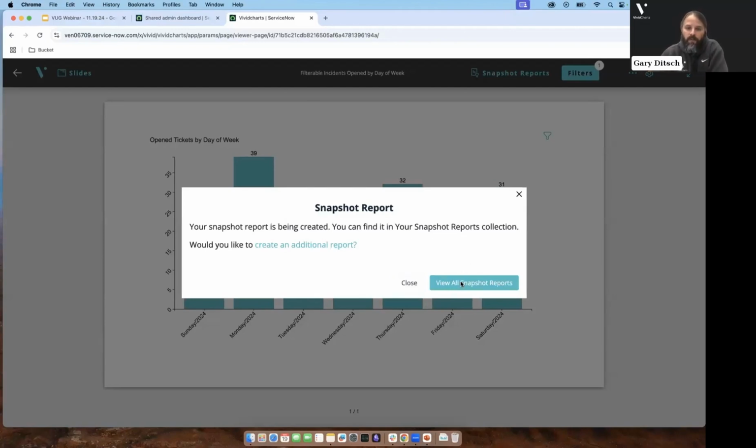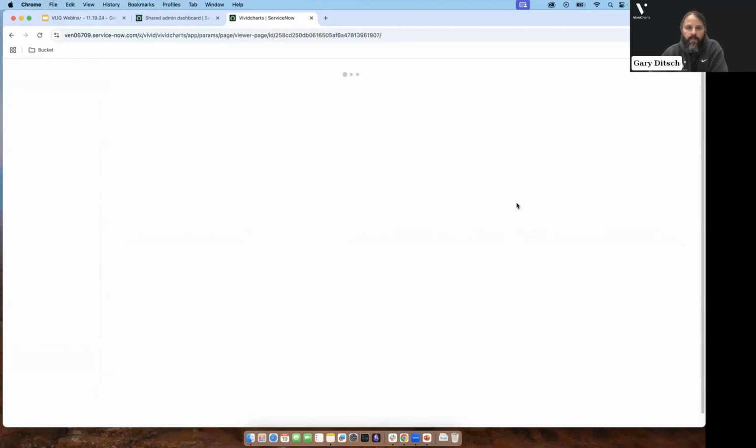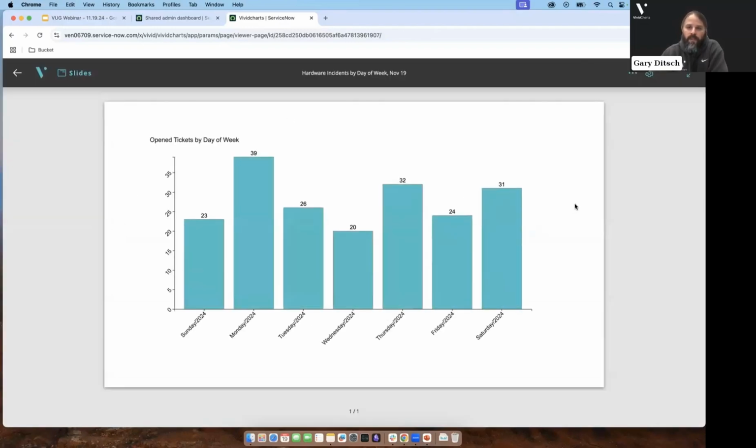So let's go ahead and view all of our snapshots. And now you can see here's the one that I just created. It's the snapshot of the hardware incidents. So when I go here, I now have that pre-filtered report frozen at this time and place, so that this data won't be updated. Anytime I come to this report, it will be as the data was for November 19th.